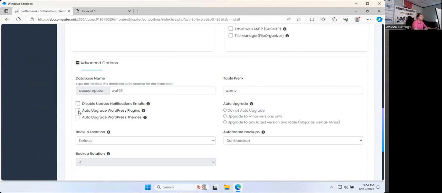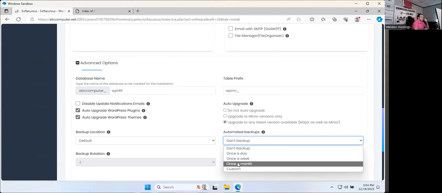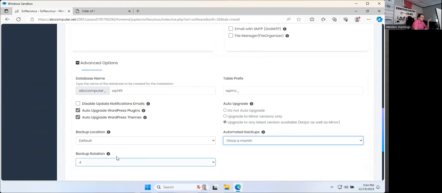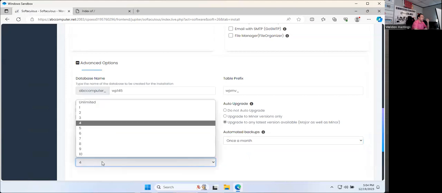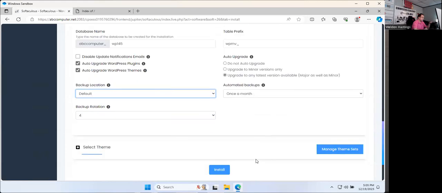The database, but we are going to auto upgrade the plugins. We're going to auto upgrade the theme. This way you don't have to worry about it later. We're going to update automatically everything. Automated backups. What the heck? We're here. Let's just do it to be on the safe side. Let's do it once a month. We'll back it up 4 times. That way we have 4 months. Every month there'll be a backup for 4 months, and then the 4th one will be deleted, and so on and so forth. The backup default location is fine.